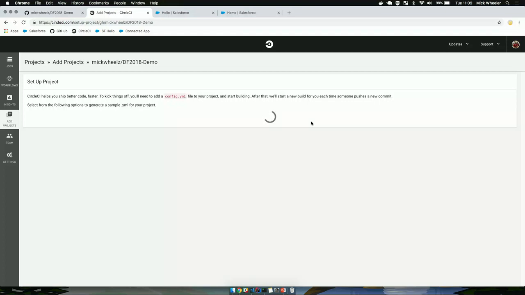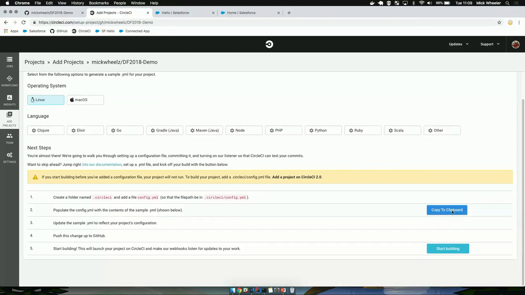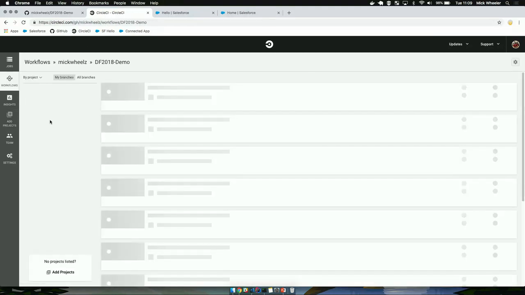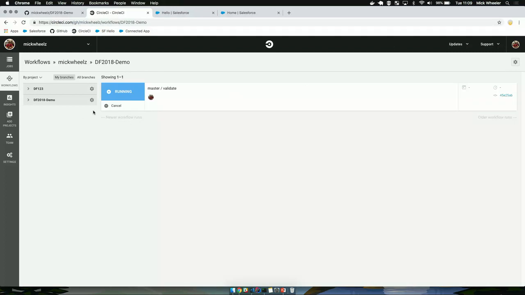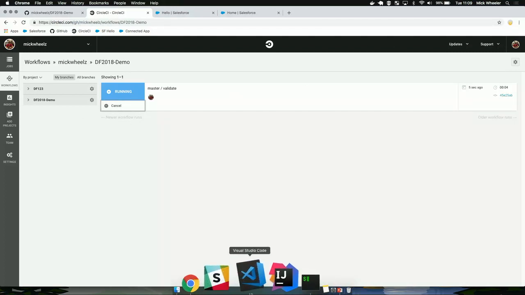Now, the first time Circle runs, it's going to attempt to build our project. That's going to fail because we haven't finished configuring it just yet. So I'm going to let this finish what it's doing and cancel that first build, and I'll explain how we configure CircleCI. Just give this a moment. So I'll press Start Building here, and then instantly cancel that once it shows up. There we go. So let's go ahead and cancel that build.